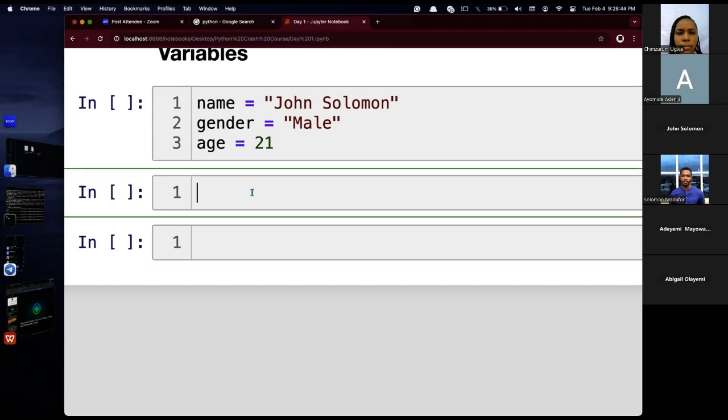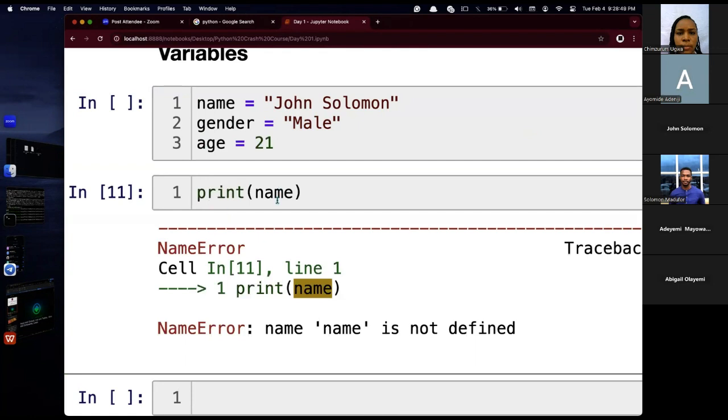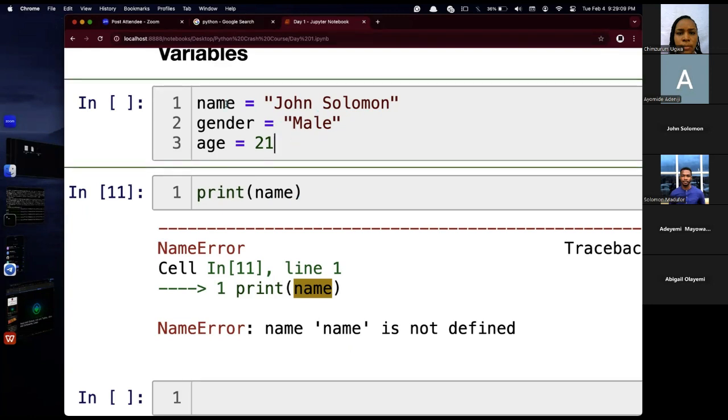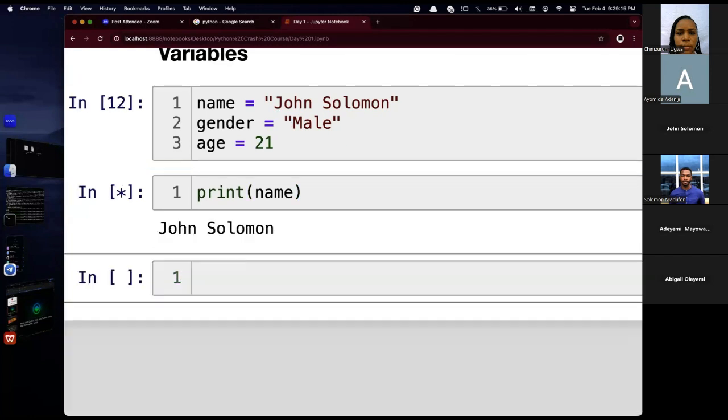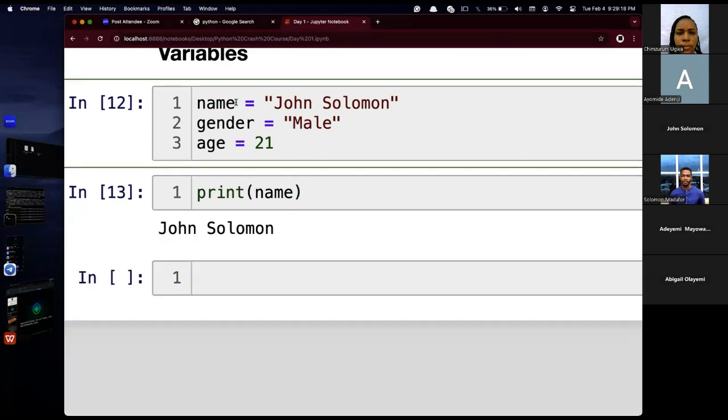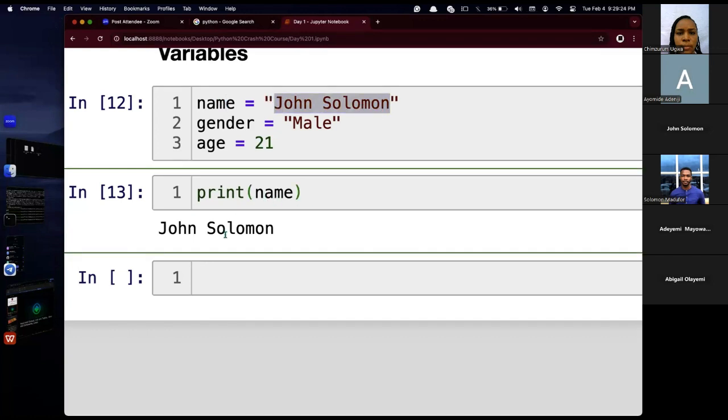So if I, let's say, print name, you'd always get errors once in a while, and Python is kind enough to explain that error. It's a name error, and it highlighted the name. Line 1 here is not defined, meaning Python cannot recognize the name that you're trying to call, or trying to print. That's because we did not run this cell. We just ran this cell. So I'm going to run this cell, then run this one again. Python understands that this cell has been run, and there's a name variable here assigned to a value. So it is now giving me the output John Solomon.